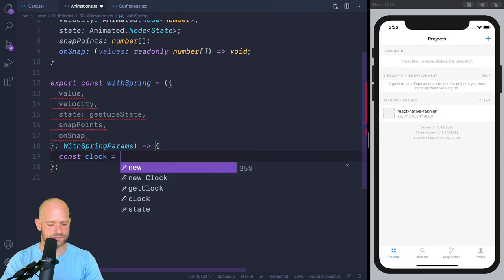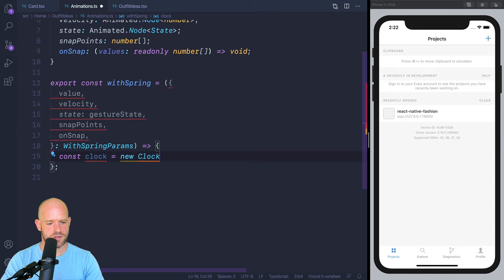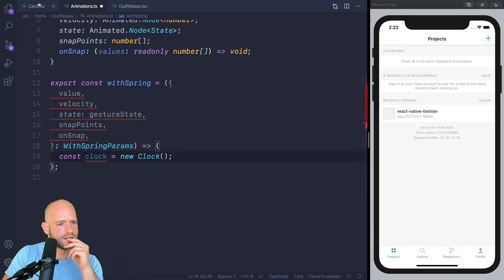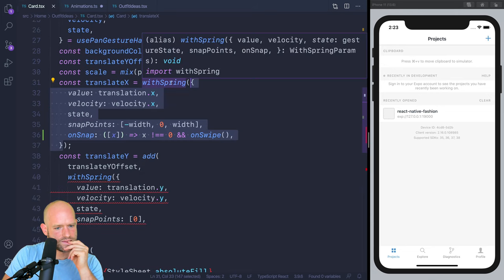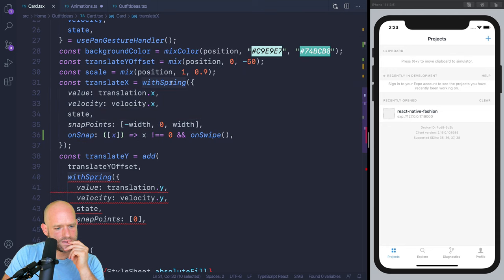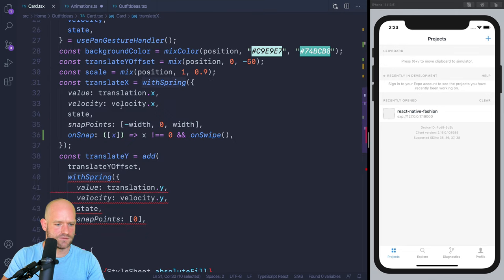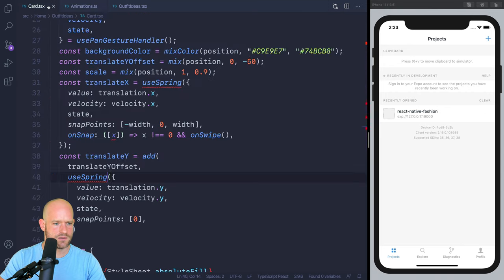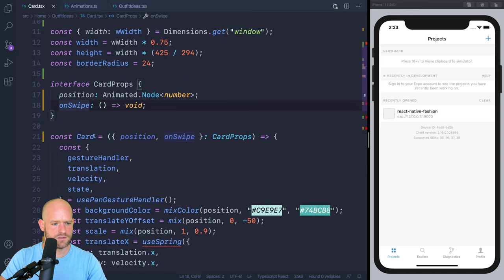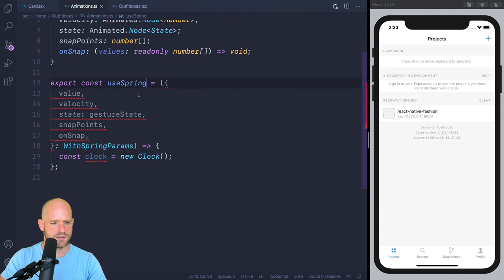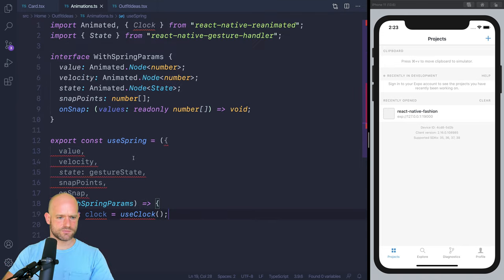We need a clock. So we're going to do new clock. I was thinking here of using useSpring, and here we use clock because we don't want to recreate these every time. So we will have useSpring, use clock, and we use one for the whole lifetime of the component, which I guess is really what we want to do.